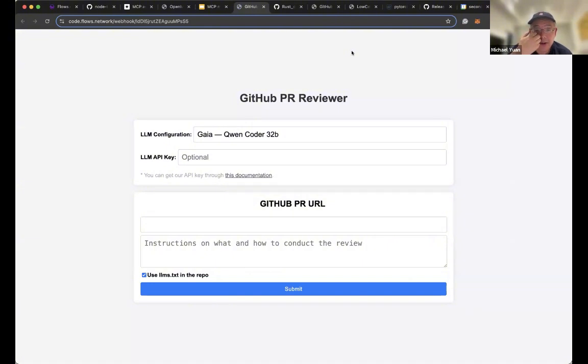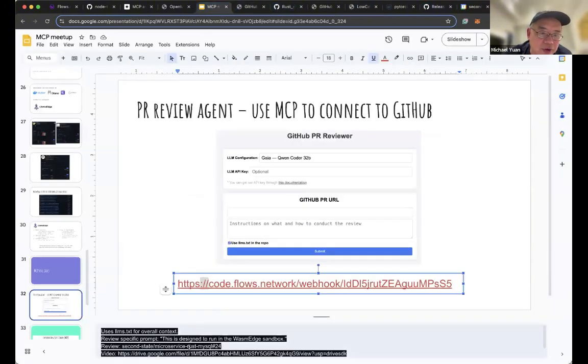Okay, so this is a very simple UI, and it has an agent behind it. It allows you to choose from different models. Here I chose a GaiaNet model that runs Chain Encoder 32B, and it's running on LlamaEdge. For that, I don't need an API key, but I give it any GitHub URL. So let's say I want to review this.